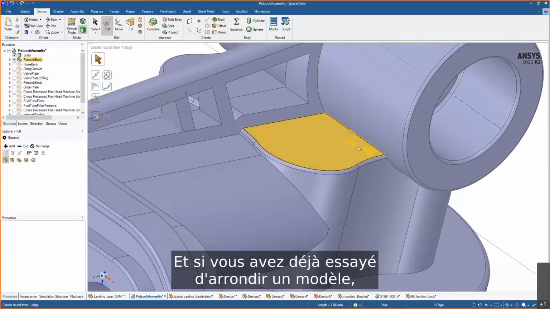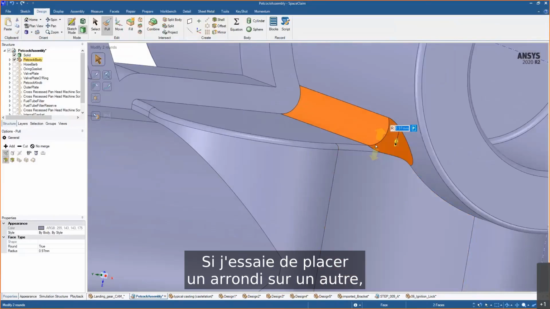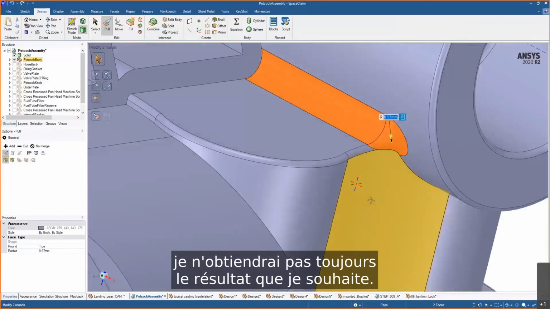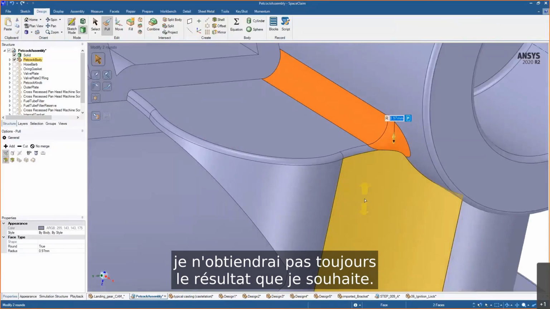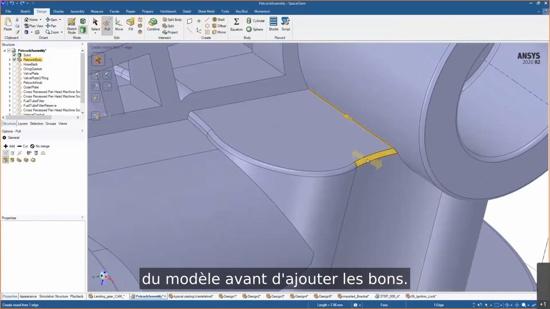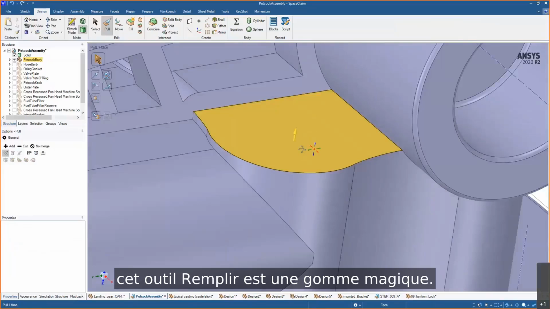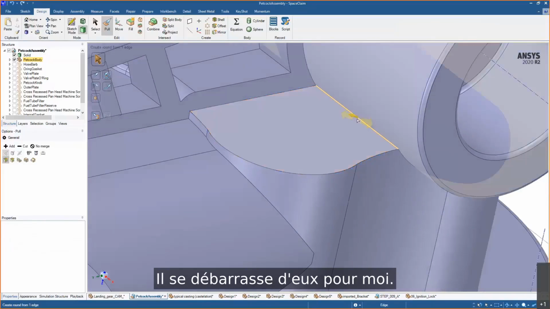Now, you may know that some models may have some rounds and not have others. And if you've ever tried rounding a model, you may know that the order you apply them in often counts. Like if I try to put one round over another, I may not always get the result I want. So sometimes we may actually need to remove the rounds from the model before adding some good ones. So it's very easy to select with double clicking, and this fill tool is just a magic eraser. It goes ahead and gets rid of those for me.